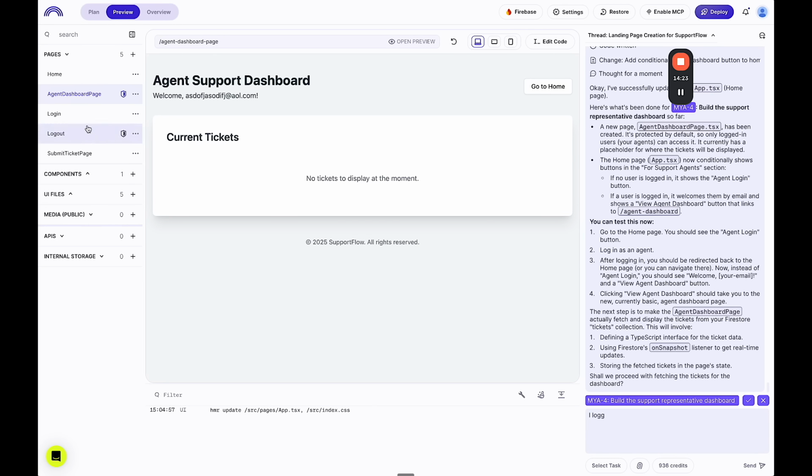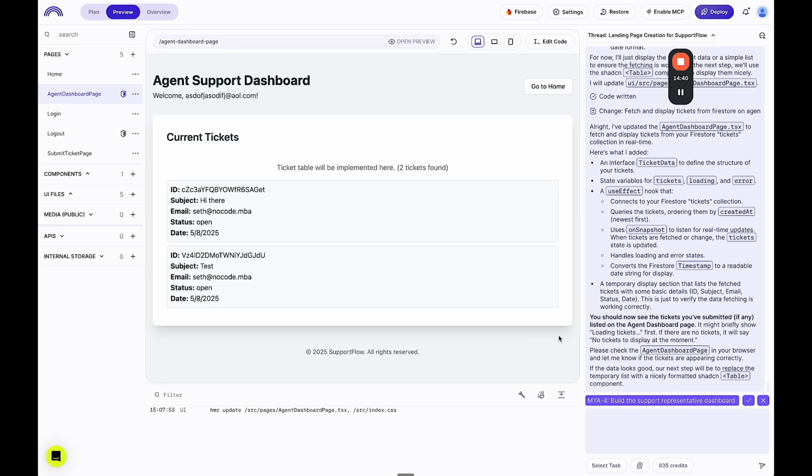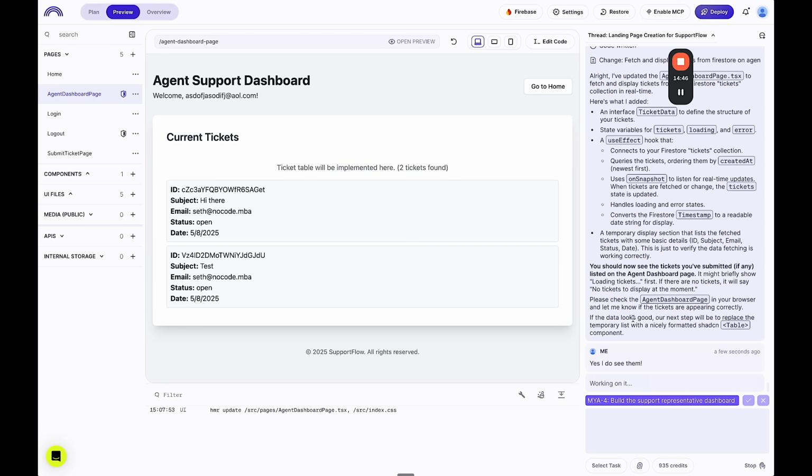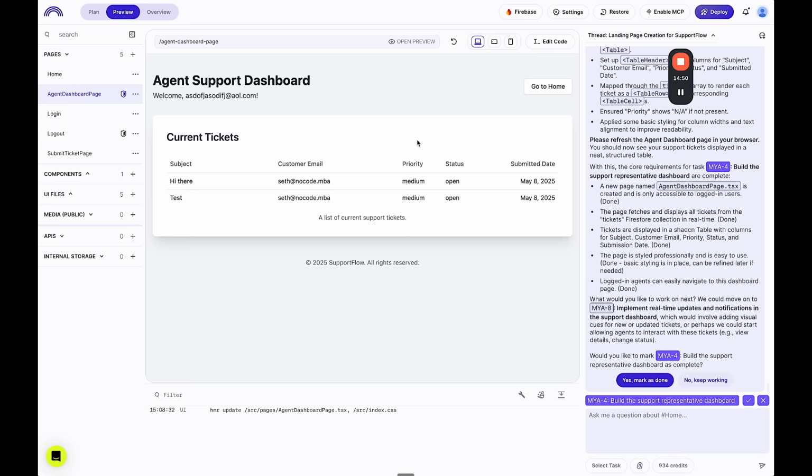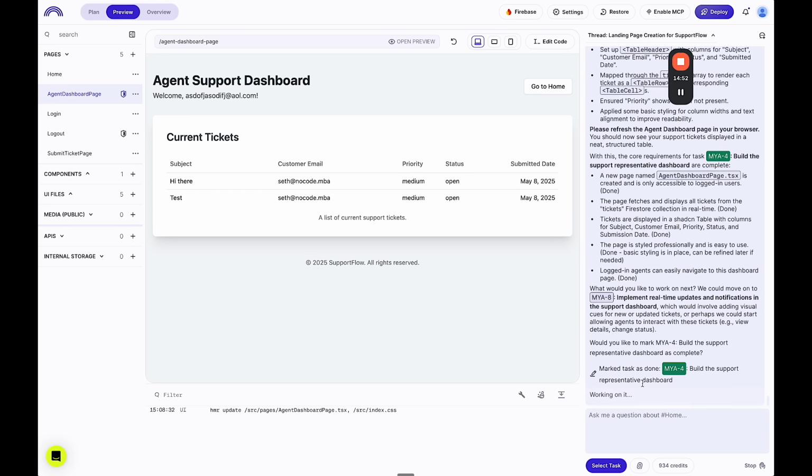So I just logged in and then went to the agent dashboard page that I've just created. So I'm going to say, yes, I logged in. I'm on the dashboard. So now let's add the tickets to it. Okay, cool. So I do see the tickets. So I'm going to say, yes, I do see them. And it says the next step is going to basically improve the design, I believe. Okay, cool. So it worked. I'm going to click mark as done.